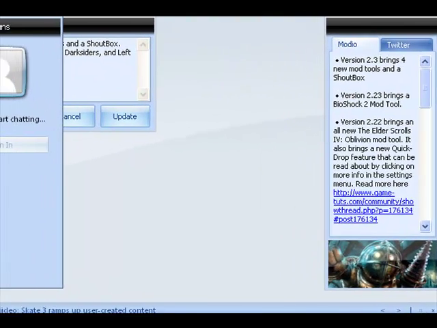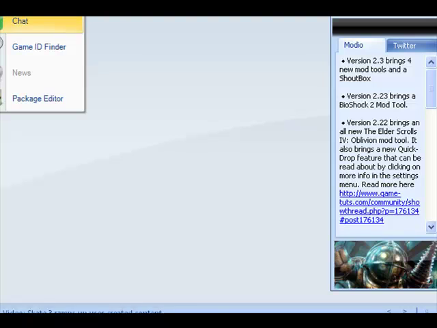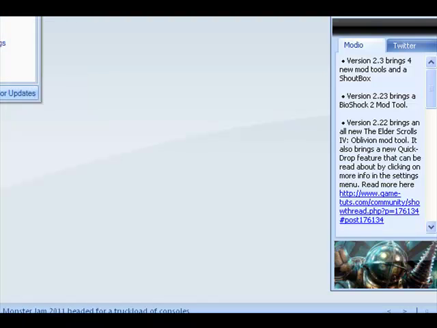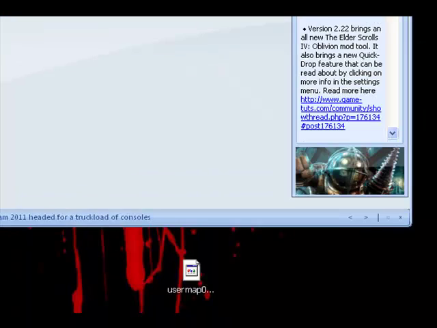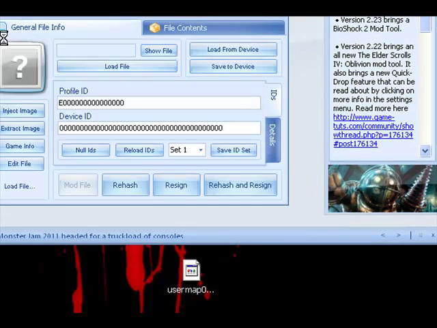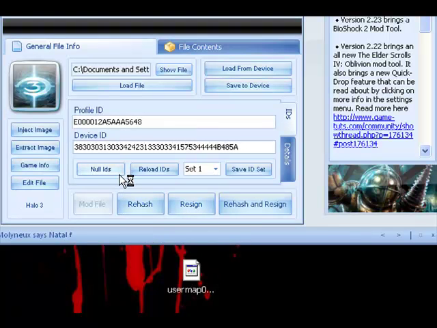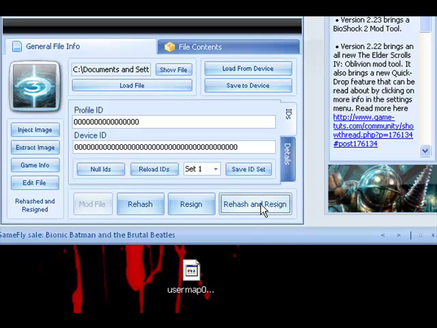So now you come here, you can just exit out of all that. Now go to File, or go to the M, never mind, sorry guys, I haven't used this in a while. So just drag the user, you want to go to null IDs, and then after you did that, you need to change that E to a 0. Then you just hit rehash and resign. You do it twice to be safe.